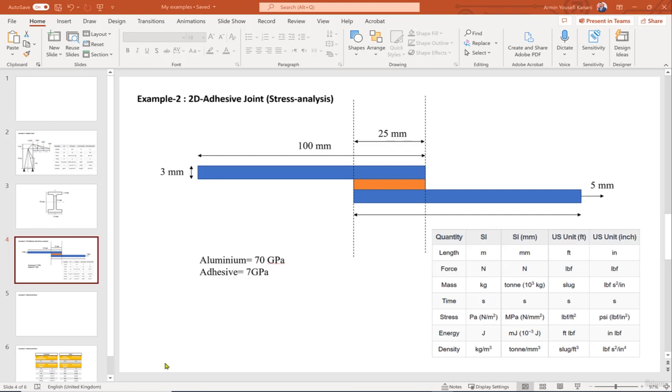Hello everyone, in this tutorial I'm going to show you how to simulate a 2D adhesive joint. We're going to concentrate on stress analysis, not failure, in this tutorial. So we have two adherents made out of aluminium, each with 100 millimeter length and 3 millimeter thickness. And then we have adhesive in the bonding area, which is 25 millimeter.